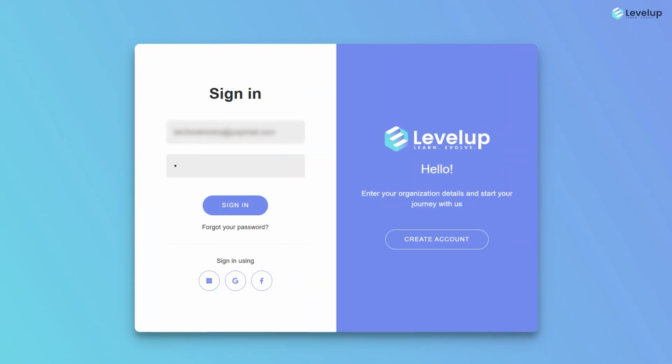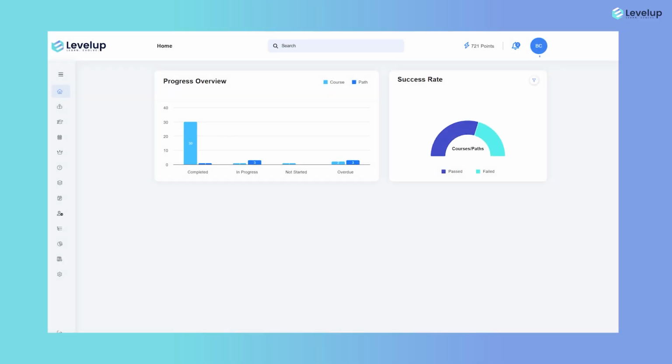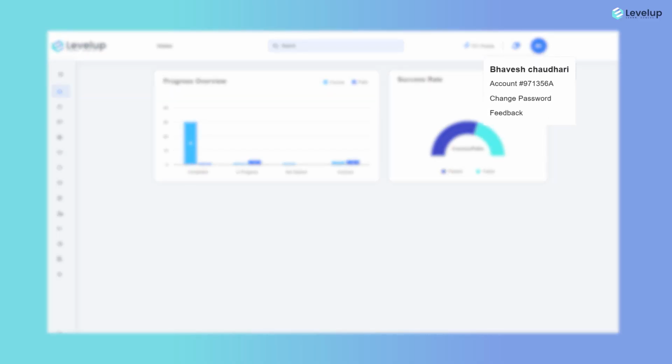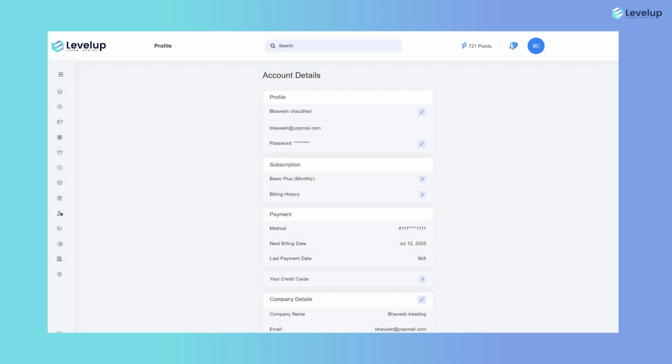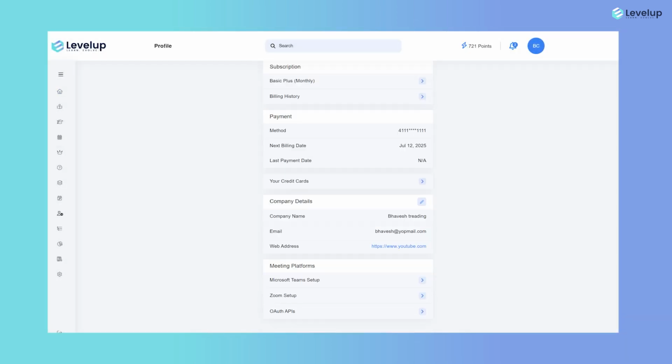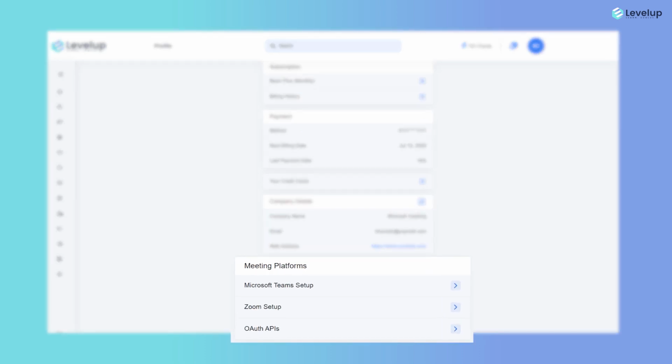To get started, log into LevelUp with your admin credentials. Click on the profile image at the top left corner of the screen and then select the account ID from the drop-down. You will be redirected to the account page. Scroll to the bottom of the page, where you will find options for setting up meeting platforms.